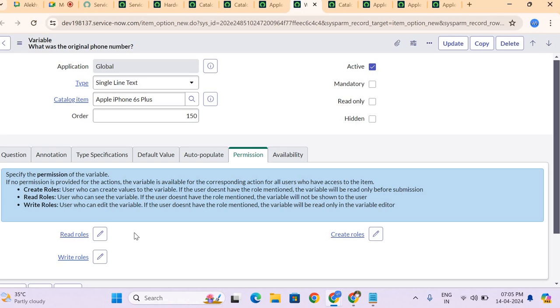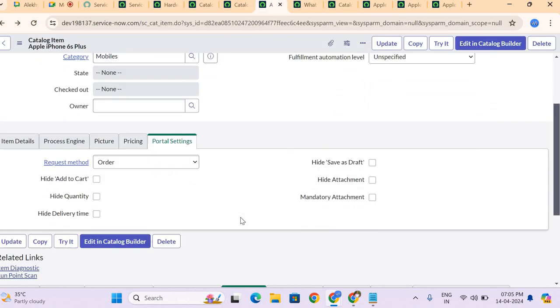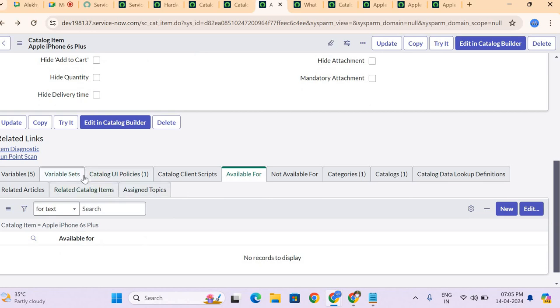But if you want to restrict to any other role other than admin, then you might need to give this. For admin, you don't need to mention anything. By default, it will be visible to everyone. So if you want to restrict it to some specific role, then that is like field level permissions. This is catalog item level permissions. For the whole catalog item, we are writing available for and user criteria, and for field level, we are writing that permission. Hope it is clear.